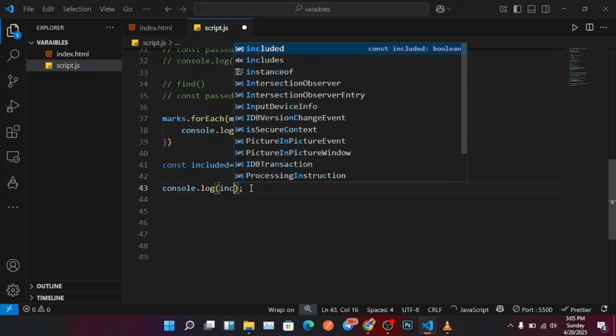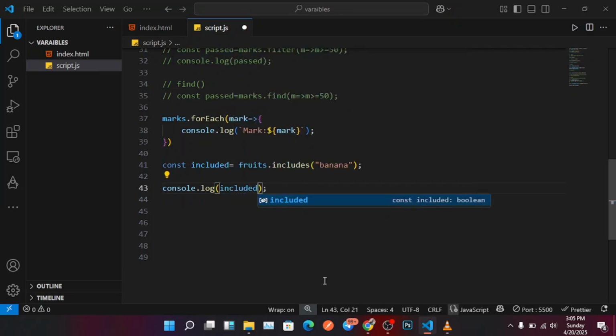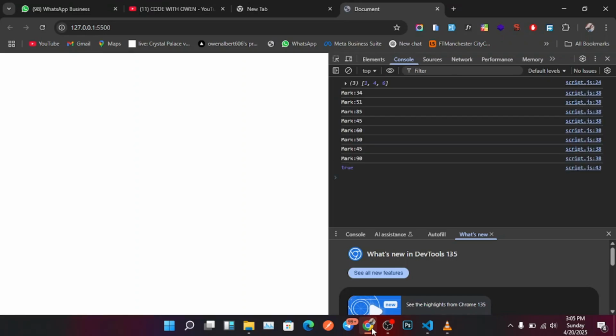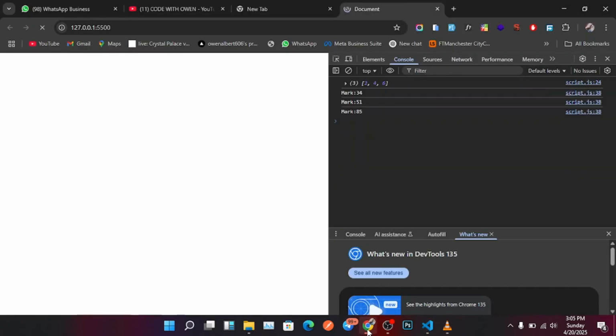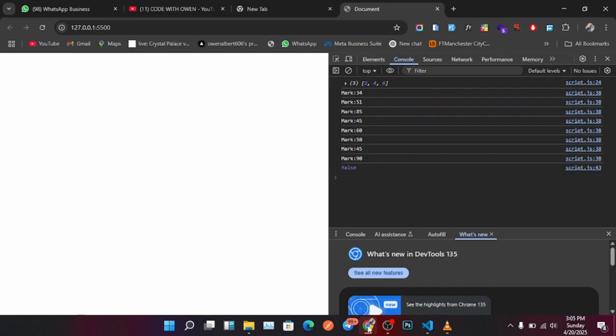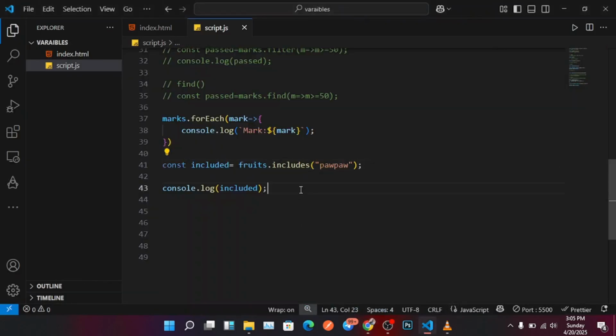So when we do type included, we could come down here and check, and you see we've got true, and you will find that we've got banana within the array. So what if we change this to maybe a fruit that does not exist, maybe purple, and when we do check this, you'll find that this is false, meaning purple does not exist in our array.